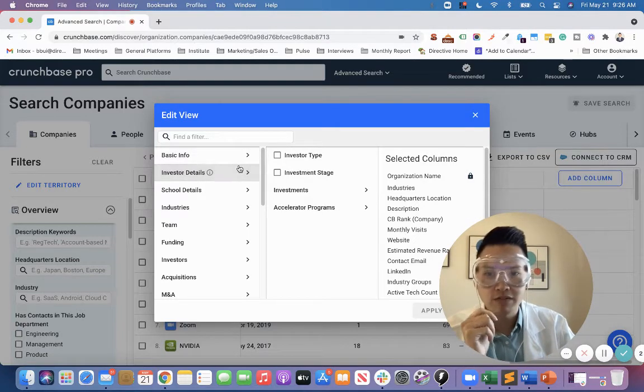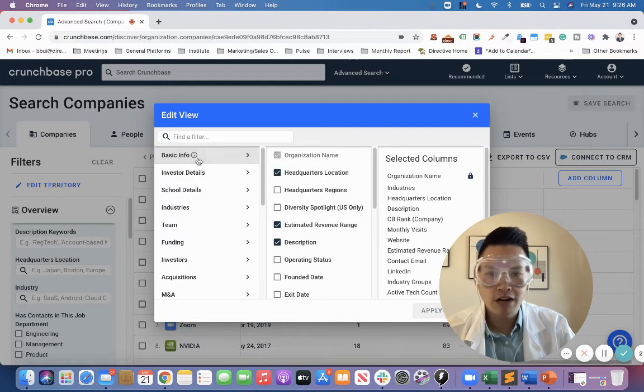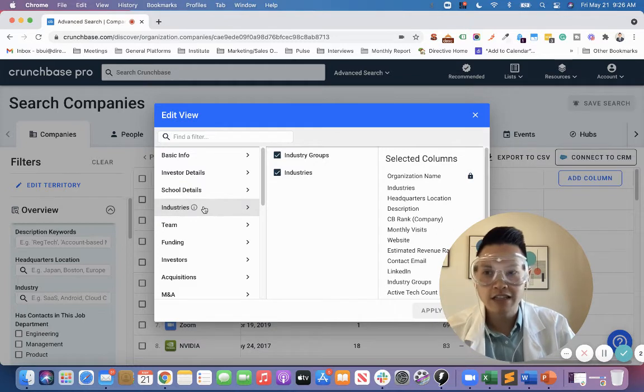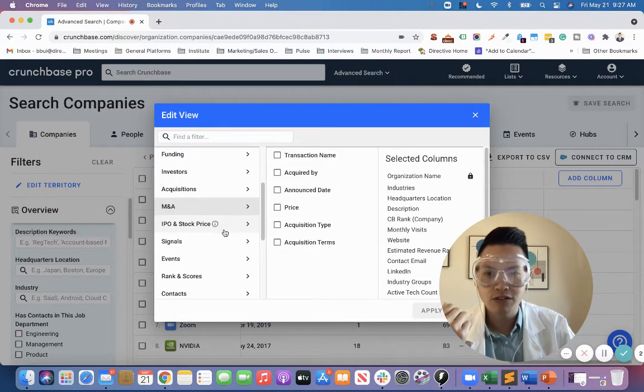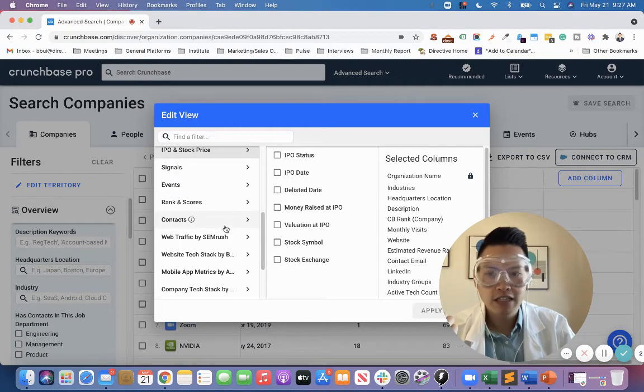You can even look at investor details. Maybe one of the triggers for you to go after an account is recent funding. That's another great place and data that Crunchbase has, and that's kind of like their competitive advantage. M&A, if they've been acquired by somebody. These aren't things that we typically look at, but we can when creating a strategy to go after a certain audience or select accounts. You can go if they're public, private, and different signals.